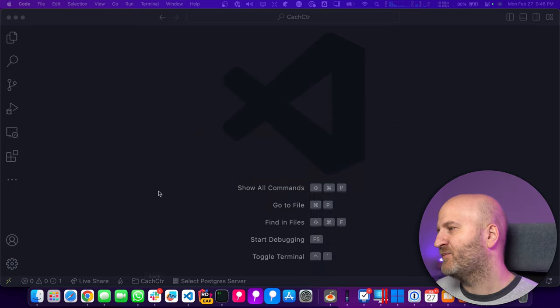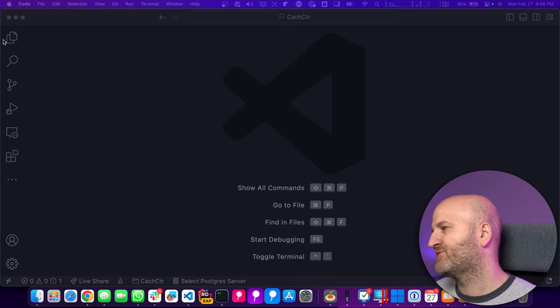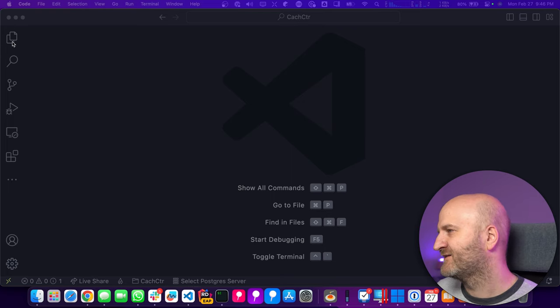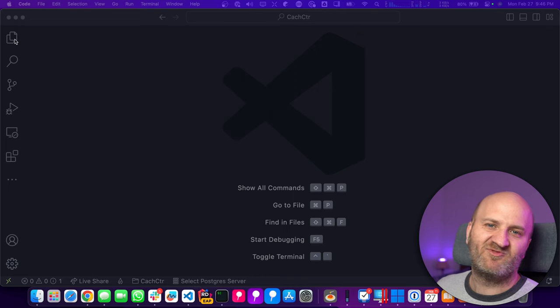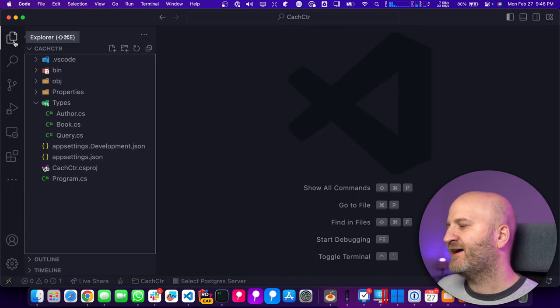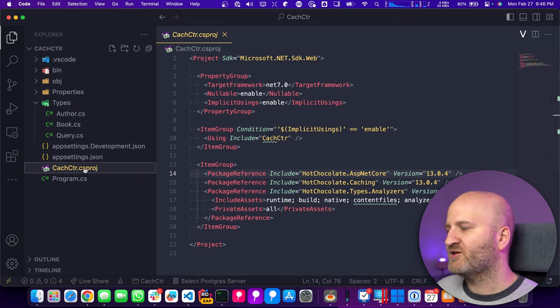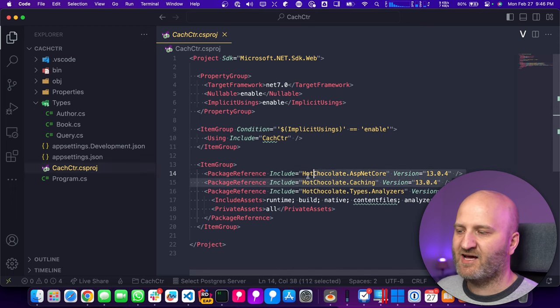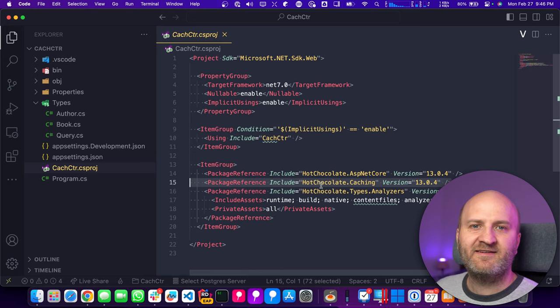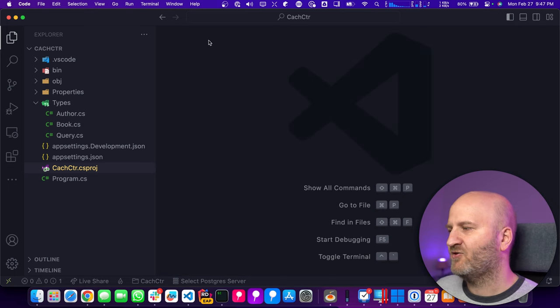So I already prepared here a little project, the typical project I use with books and authors. For this demo, we don't really need a lot more. And I added one more thing to my project file here. So if I go in this project file, you can see that I have added another package here. And that's the Hot Chocolate caching package. Okay, let's have a look at how we can set that up.